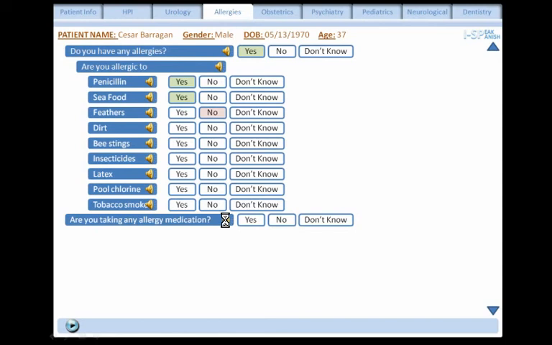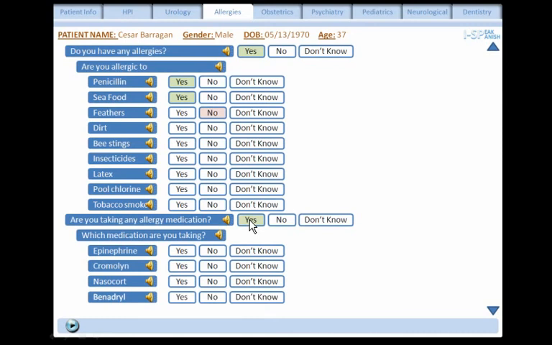¿Estás tomando algún medicamento para tu alergia? In this case the patient will say sí, meaning yes, and then additional questions will come. ¿Cuál medicamento estás tomando? ¿Epinefrina? In this case, the patient is going to say no, so there is no need for recording that. Natocort? Benadryl? But in this case, the patient is taking Benadryl, so I'm going to select yes. And immediately an additional question will come.